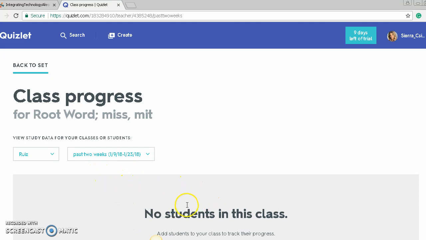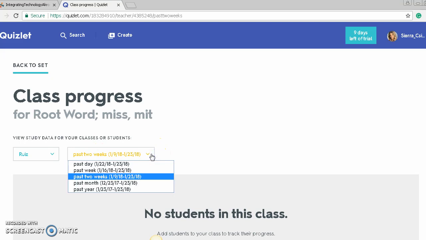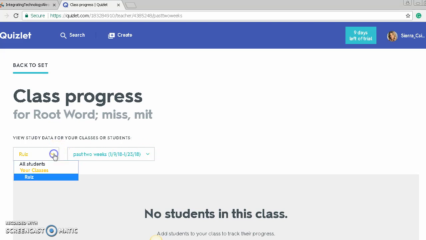But when I do have it connected, it will show me every student that has studied it, how many times they studied within the past. I can choose a date. Let's say that I posted it for a month. I can see their progress then. And if I had more than one class, I would be able to choose which classroom I wanted to view.